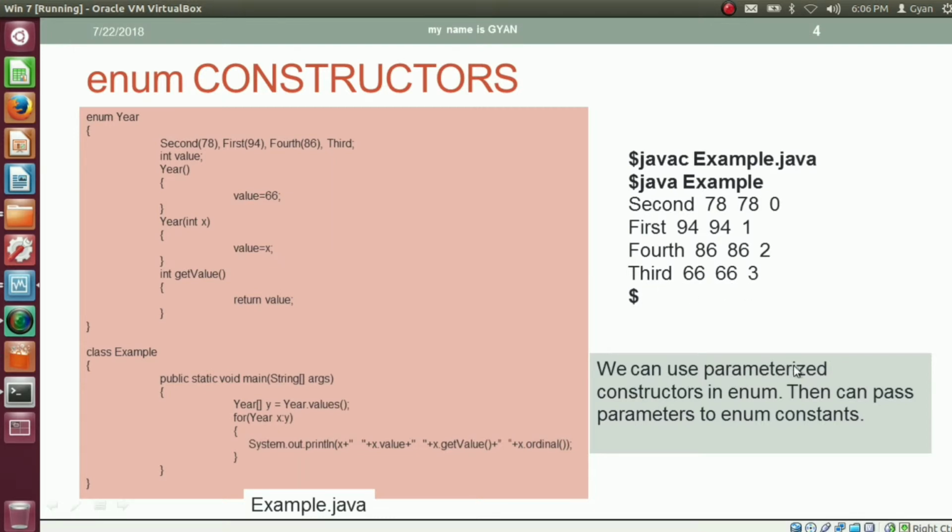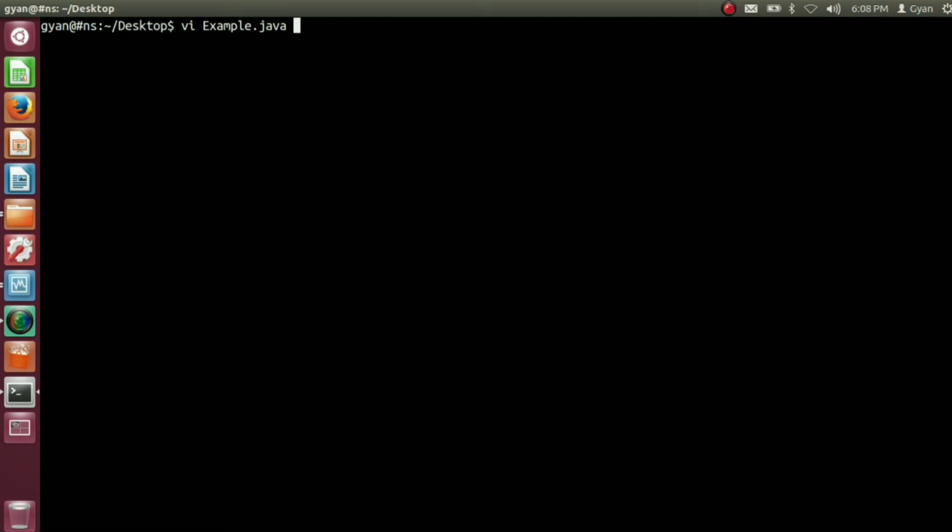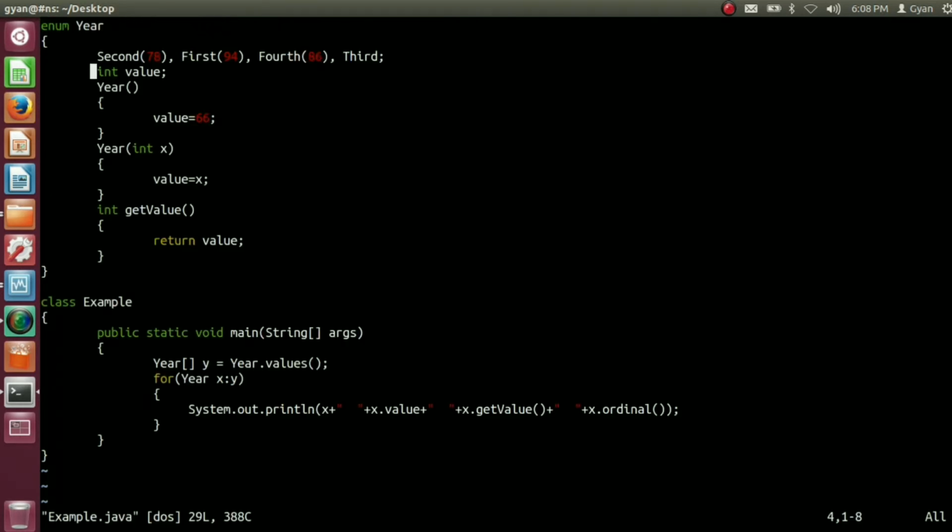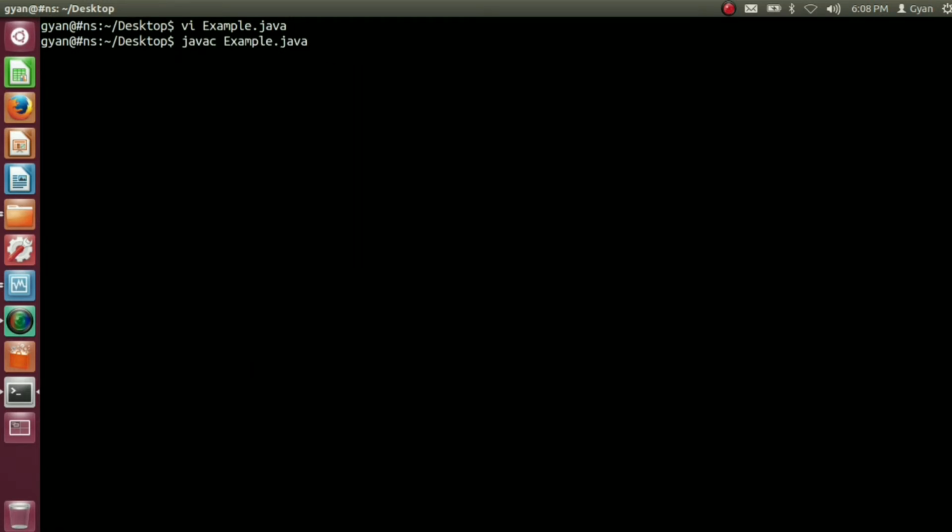We can use a parameterized constructor in enum, then we can pass parameters to enum constants. Here we are actually passing the parameter to the enum constants. Let's try this code practically. Open Example.java, and this is the same code as we have seen. Try to compile this code. javac Example.java. It compiles fine. Now run it. java Example. It runs fine and prints the corresponding output.